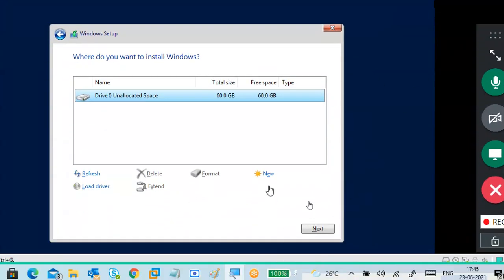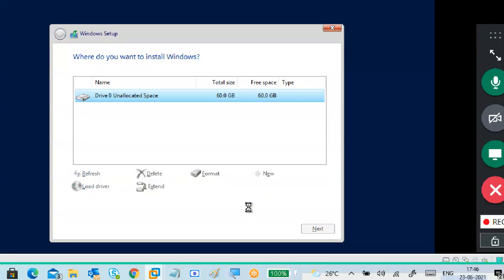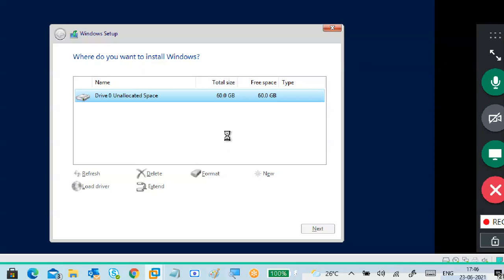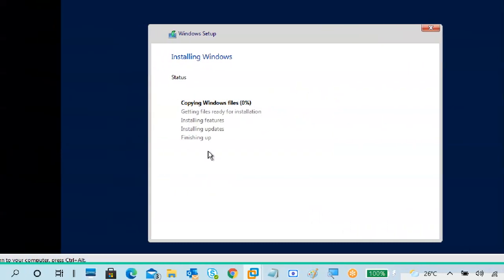New. Apply. Next. Sir, it's for Tushar, sir. Okay. Now it is divided into four parts: recovery, system, MSR, reserved partition. So 59.4 GB. That is our one. So fourth one. Next. That's it.